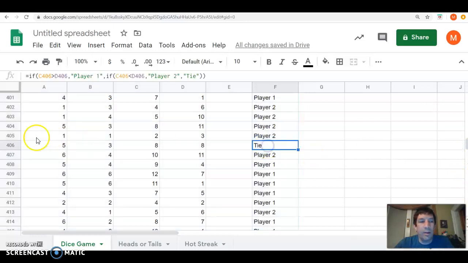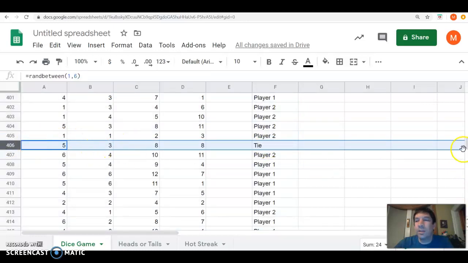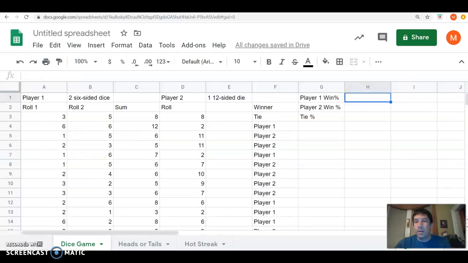We even have some ties in there. Row 406 resulted in a tie, 8-8. Now I want to see who wins more often. So up here, I want to see how often player one wins.